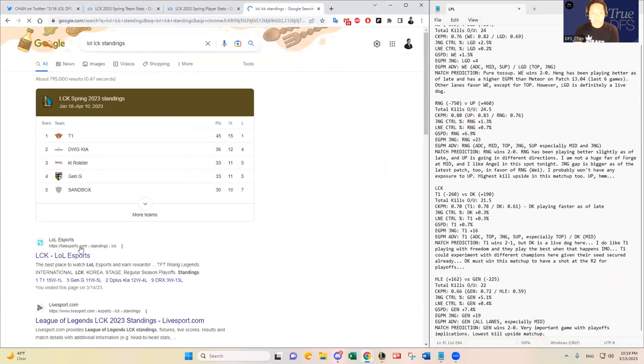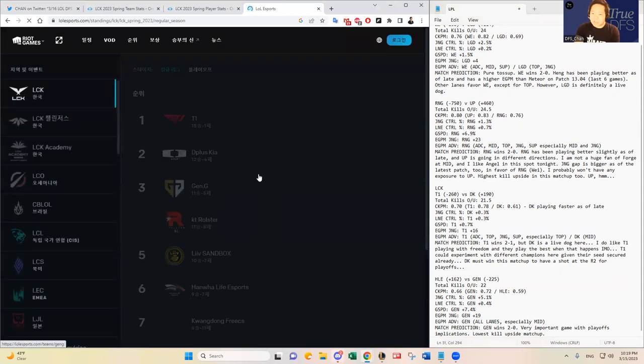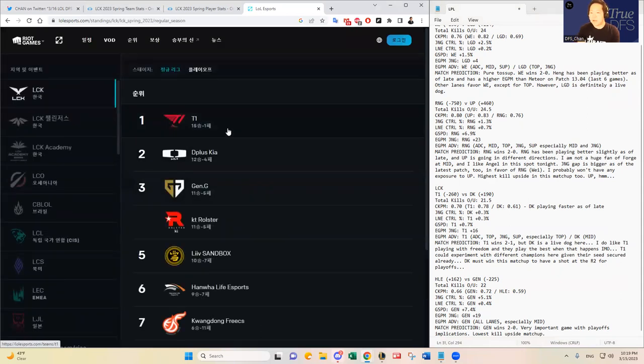T1 is in the first place, and they already advanced. They already secured their spot as the number one seed. So they don't really have to win here tonight, and they can play or experiment with different champions and picks and bans. It can happen. But I like when T1 plays with that freedom, right? Like I like T1 when Faker plays a little more loosely, and I like when Zeus in the top lane plays a little more loosely. I think T1 just tends to play a lot better when they're loose.